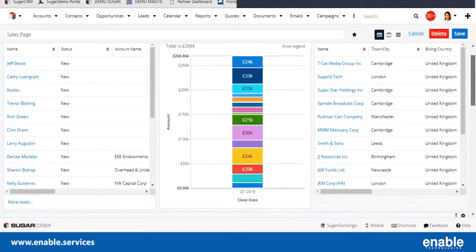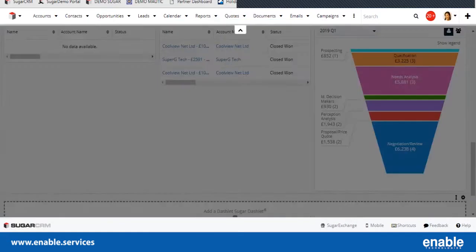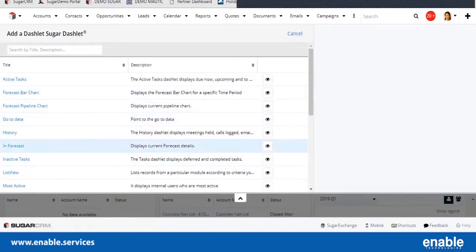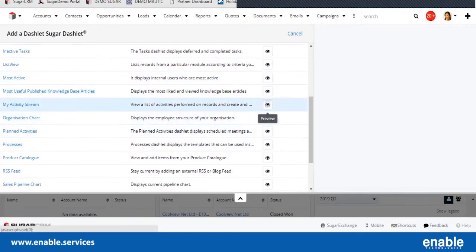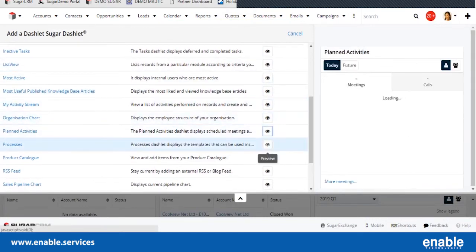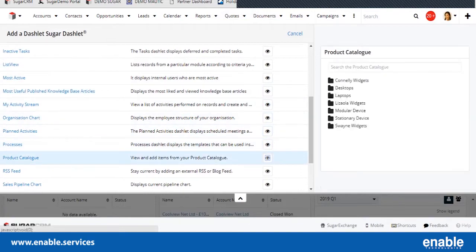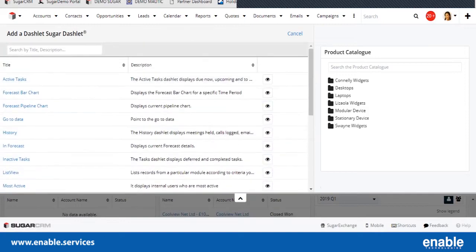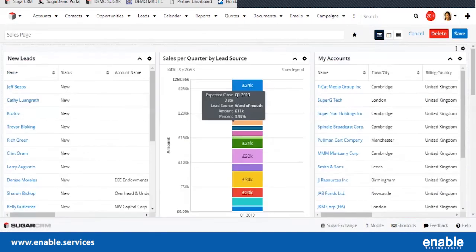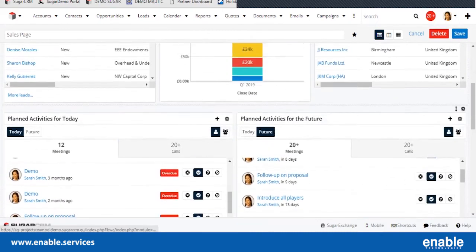There are other dashlets that you can add in with Sugar, and you can see that there's a whole heap here. So forecast modules, for instance, if you're under or over your quotas, if they've been set, you can have inactive tasks or active tasks. And you can go through all of these. These preview buttons here allow you to simply see exactly what the dashlets do. But personally, like I said, I utilize the sales charts, the pipeline charts, and the list views. It then enables me to build a complete sales dashboard on how I want to actually view data.